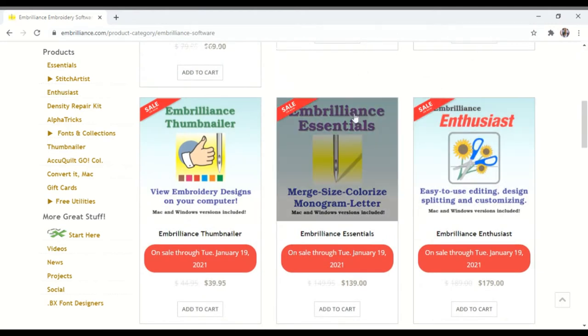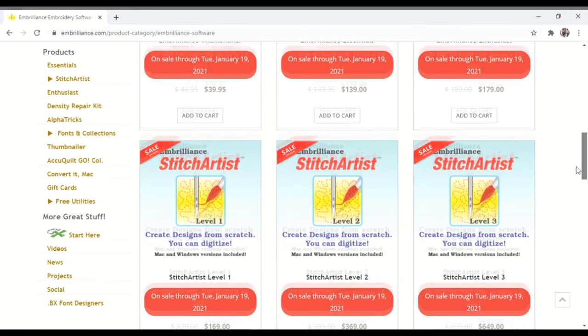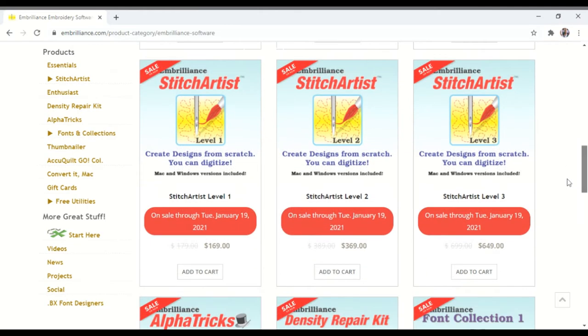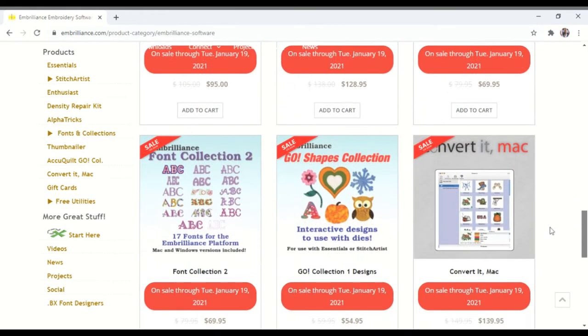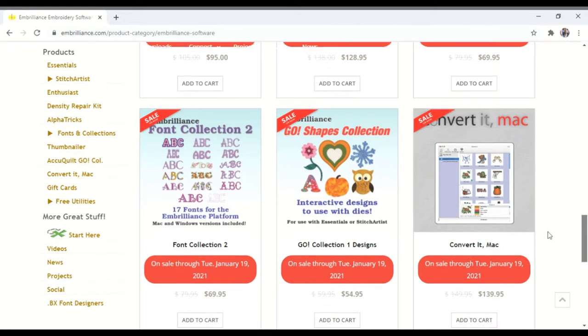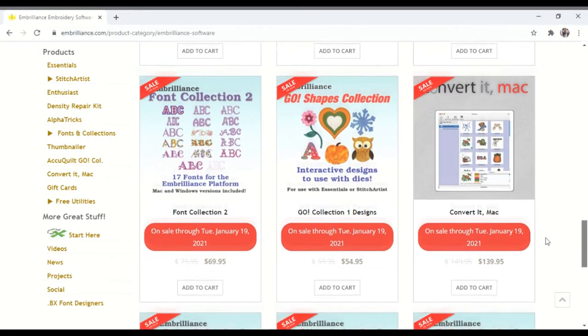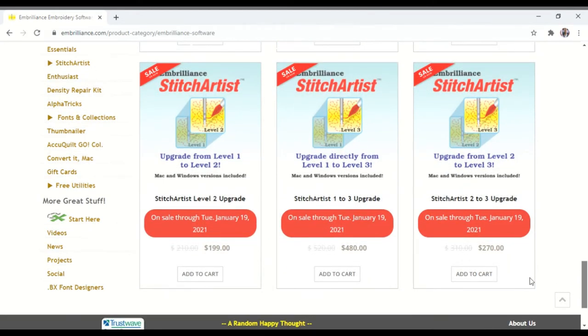I see most people use the essentials, but I knew that I wanted to one day embroider my own logo into clothing or be able to outsource and do it for other people. So that's why I chose Stitch Artist Level 1. But these are just some of the other products that they have, and even if you do get Stitch Artist Level 1 and you want to upgrade to Level 2 or Level 3 in the future, they do have these options, and these are the price range for them.